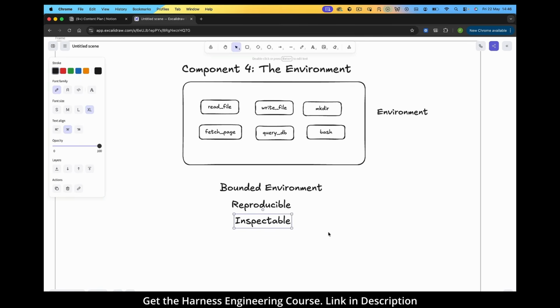Also, your environment should be inspectable. We should be able to inspect it. As an engineer, you should be able to see what the agent did to your environment after a run. That is, what files it created, what commands it ran, the processes that were spawned and stuff like that. Those things are very important, especially when we get to creating our observability framework inside our harness.